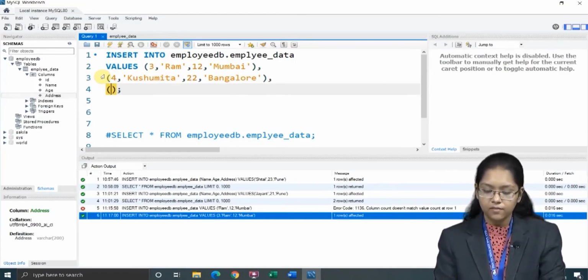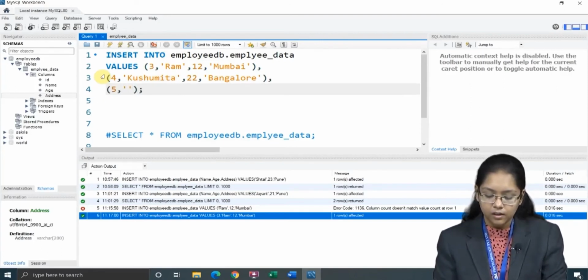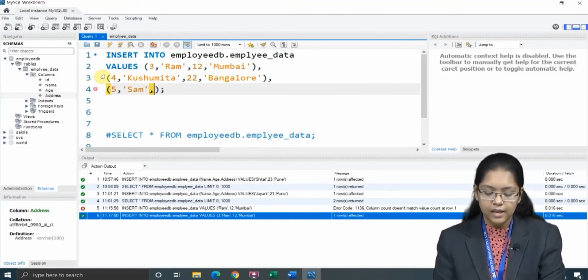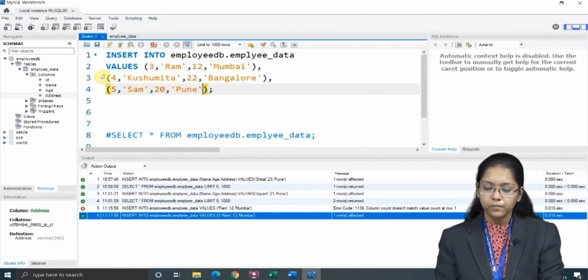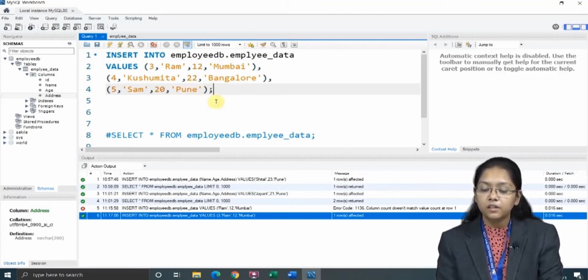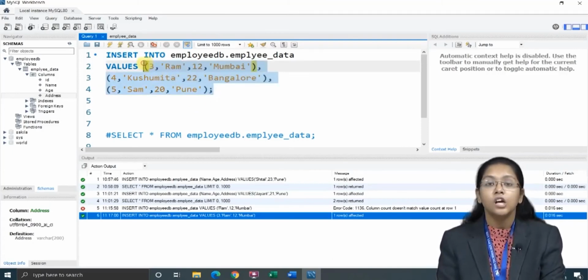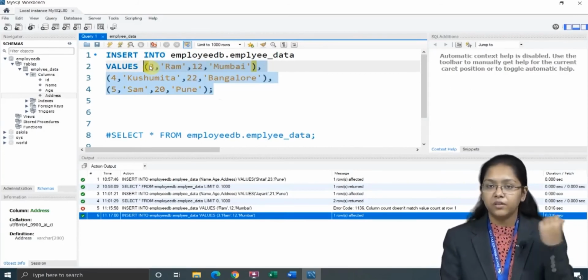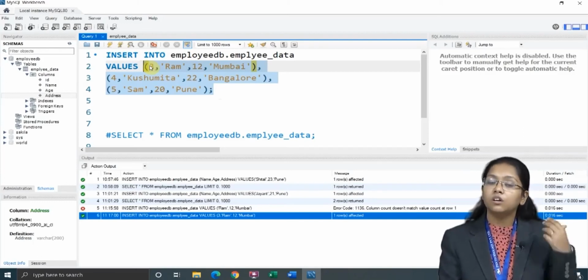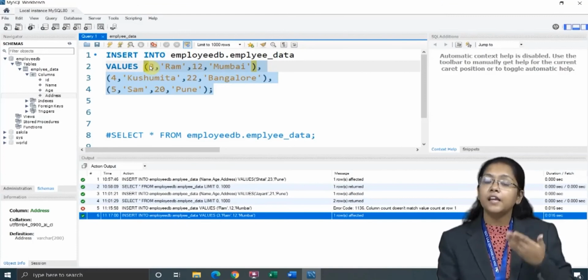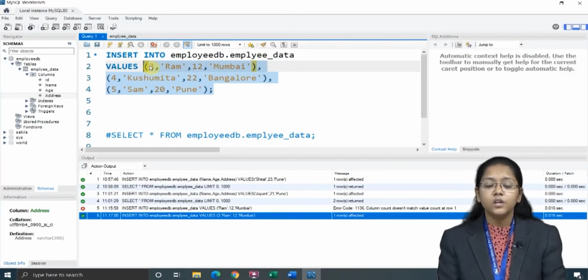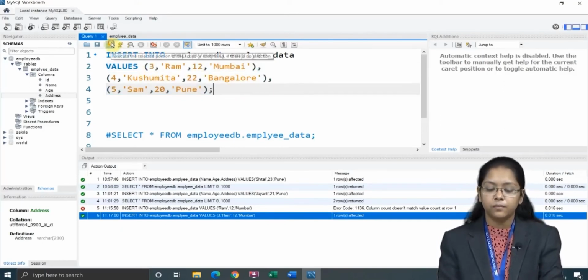Okay. Then 5. Then here let's say again Sam. Then the age is 20. Then the address is again Pune. Okay. So how many rows have I added values for? 3 rows. Originally my table had 2 rows, which we inserted using our first syntax. Now I am adding 3 more rows, so in total my table should now have 5 rows. So here I will just fire this query.